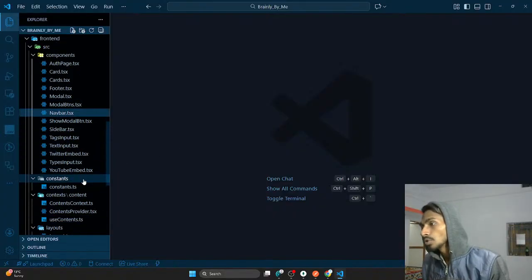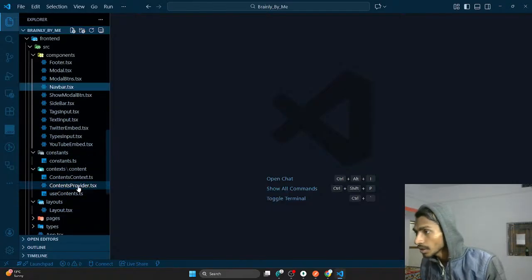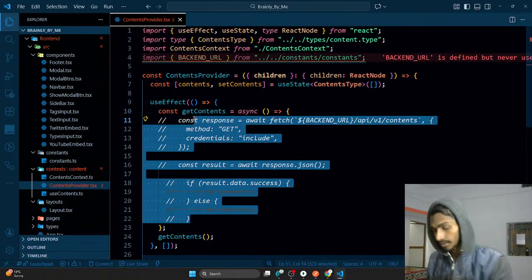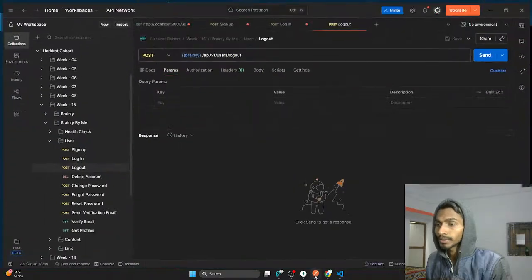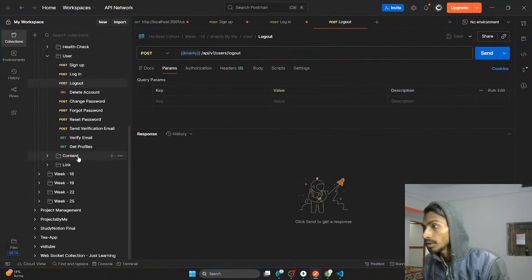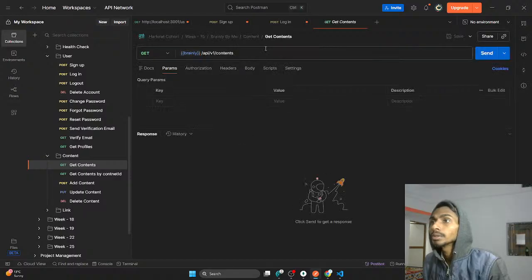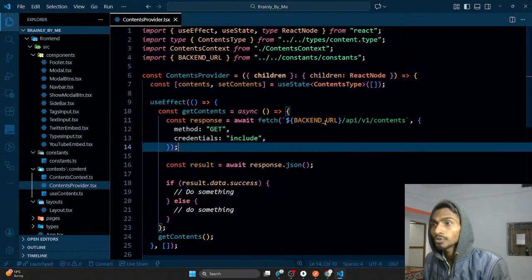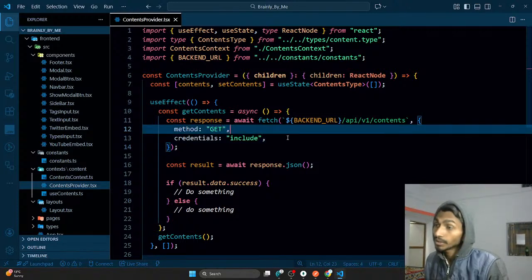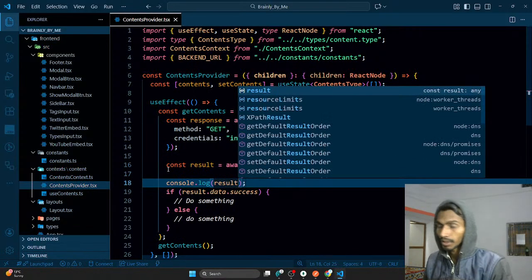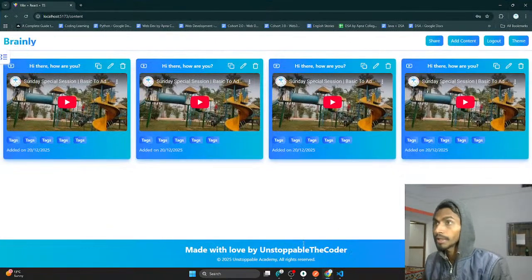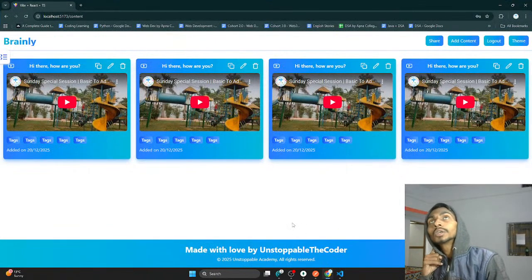So for that thing, I have to go to the hook that I created, that is contents provider, and inside this I'm making a call to the database. So API v1 contents, is this right? Even get content, get contents, API v1 contents, yeah, that's right. So I'm making a call to the database. Method is going to be GET, credentials are going to be included, and result is going to be this. Once I got my result, I have to log the value. Let's log the result and see what result I get. By the way, it will automatically be running if token is there.